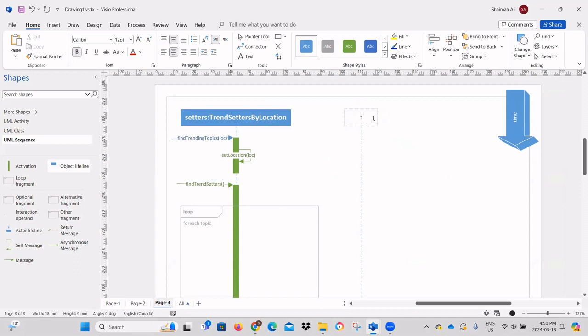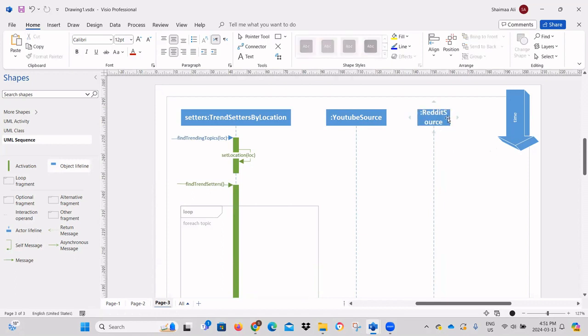Give it a name or not, doesn't matter. So YouTube source. And let's say if we have another source, we can have it here. Now you see, the horizontal order doesn't matter. So YouTube doesn't come before Reddit, whichever, it doesn't matter. So let's say Reddit source. If we have any other data source, we can add it.